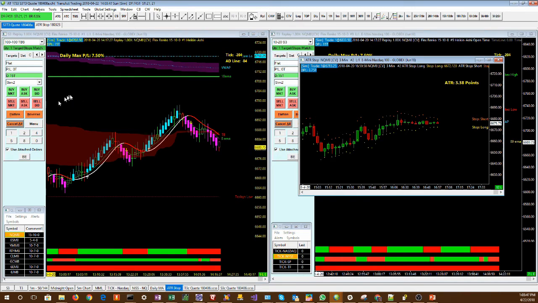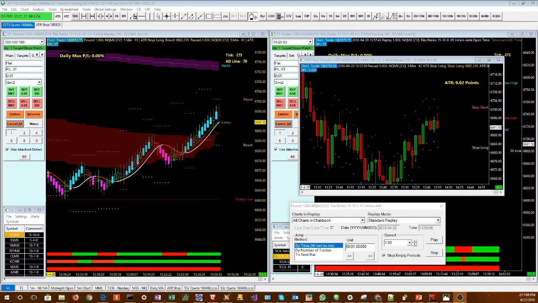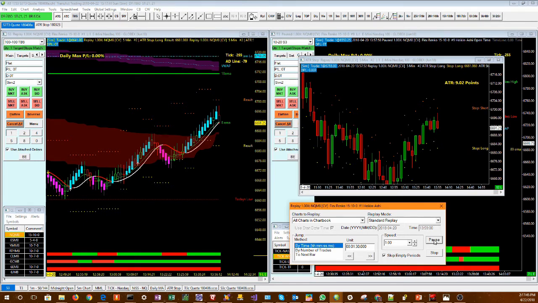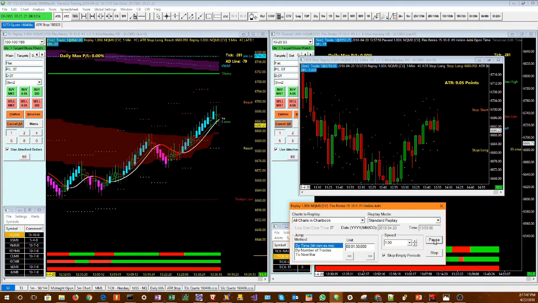All right, so let's go back and do a little replay action here. Okay, so I've backed it up to a point in time where I know an auto trade will occur. So let's go ahead and push play. Now we're looking for a short here. So the ADMA is below the T38, which is the first condition. Then we need a close below the ADMA, which this bar is working on.